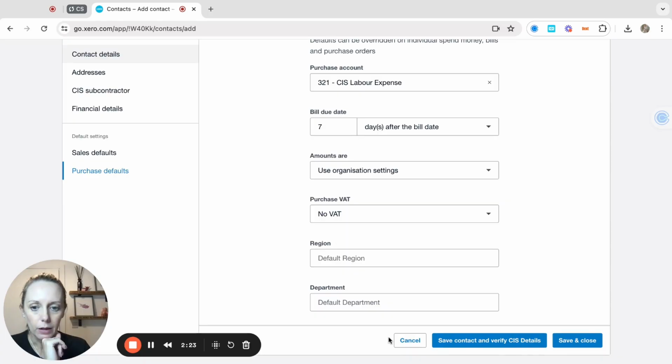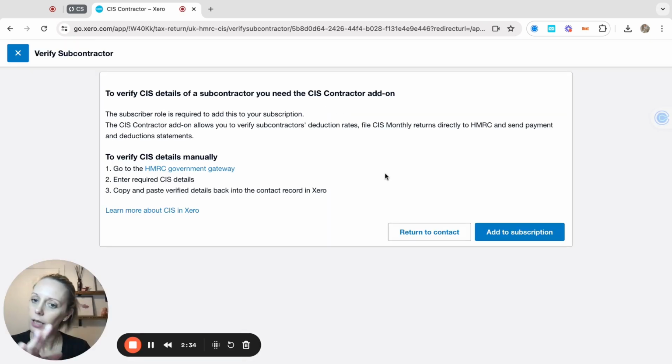What you would do now is save the contact and verify the CIS details. Now, this isn't going to work because it's a demo company, but it'll pop up and ask you to verify, and it'll ask you to go through to the government gateway, and it will connect and do everything. Obviously this isn't going to do it, so I'm just going to ignore that. This is an extra to your subscription, so you will need to add it to the subscription as well. I believe it's £5 a month at the moment.